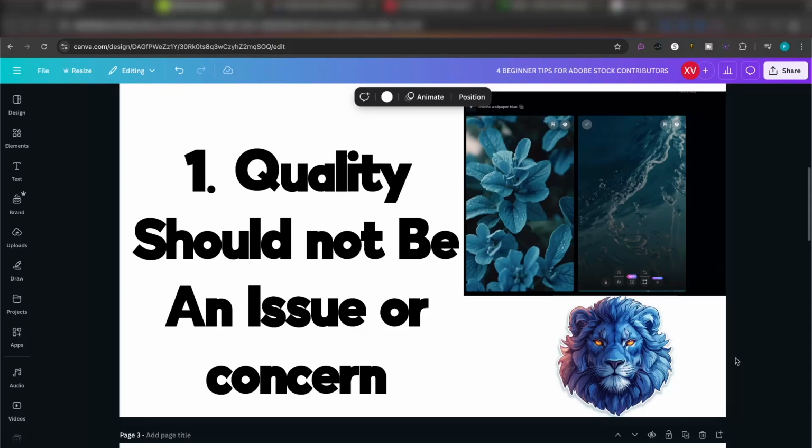They're probably using some low-quality free tool or $2 tool that's really not going to do anything good for them. They're producing a ton of images. They think they're going to get somewhere. They're uploading images, and it's trash, respectfully saying. So quality should not be an issue or a concern.